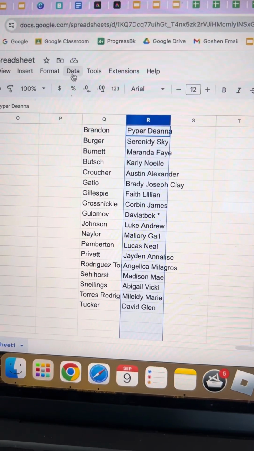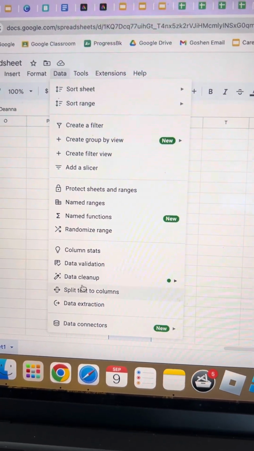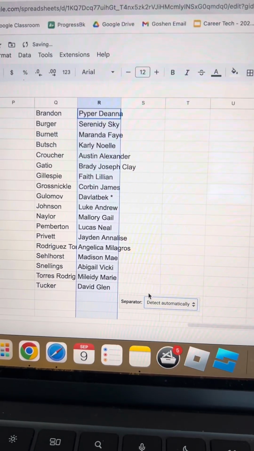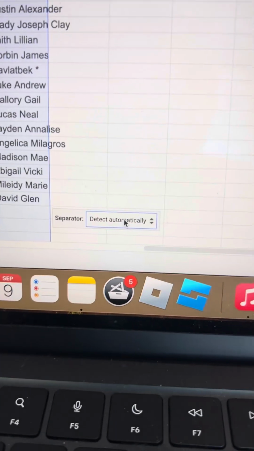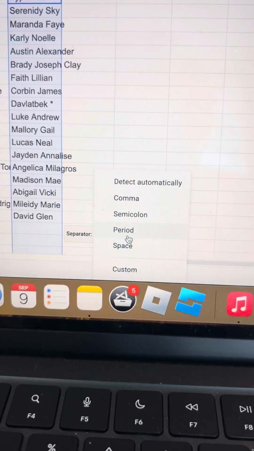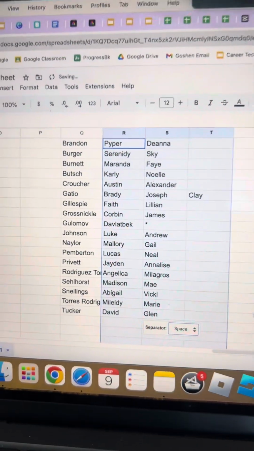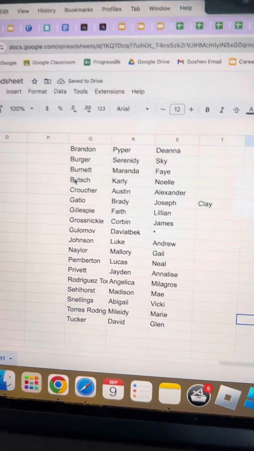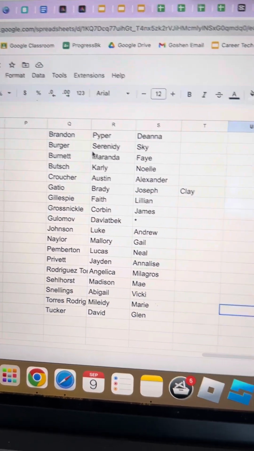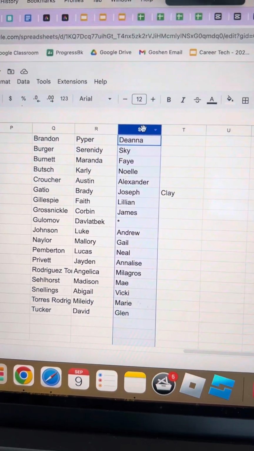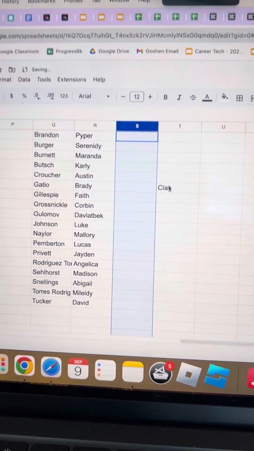So what I can do now is just go to Data, Split text to columns again. And this time it didn't do anything, so it wants to know, hey, what do you want me to split it by? This time I'm going to say, where you see a space, I'd like you to split it. And notice how I now have the last name in one column, the first name in a different column, and the middle names are gone, I can delete those.